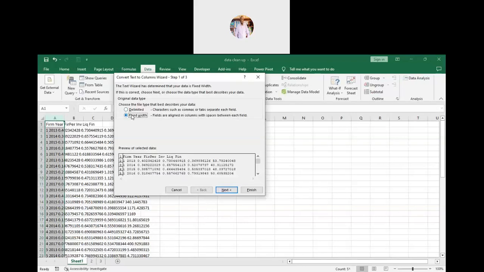When you split your information based on the delimiter method, the one that I've selected, you designate a character that Excel recognizes as separating what is in one column from what is in the next column. The most common delimiters are comma, space, semicolon, etc. Once you've chosen the method that you want to use, we click on Next.